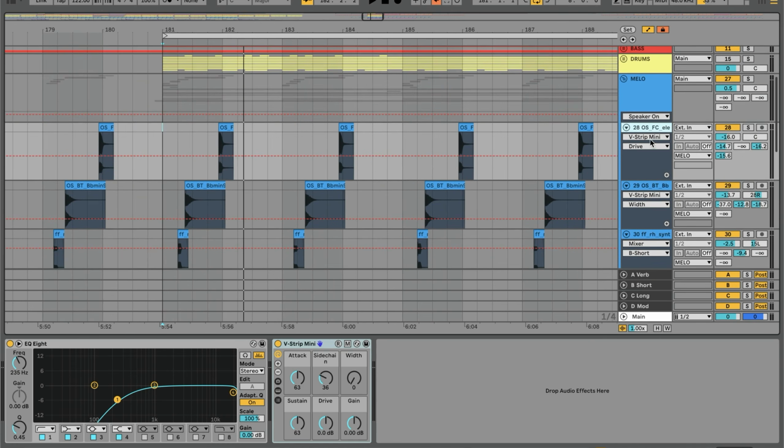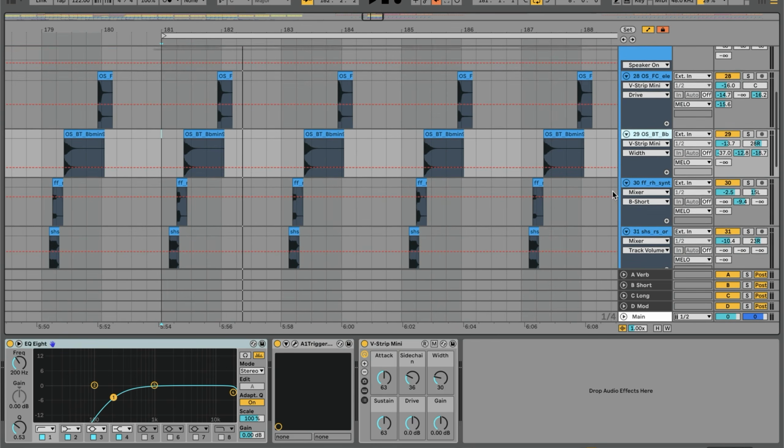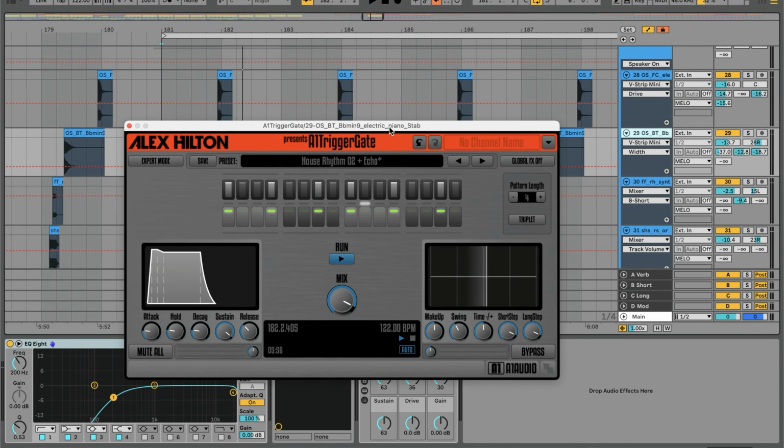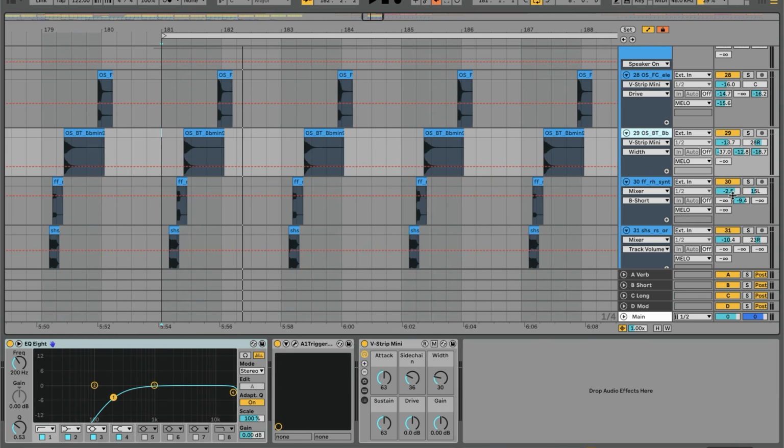I'm going to just quickly go through any of the layers here, see if there's anything interesting. This here is super interesting. This is a free plugin called A1 Trigger Gate. And it's really good for that stutter house effect, but there's also some of these presets in here that add this cool Dubby echo. So I'm going to show you what this one layer sounds like without it.